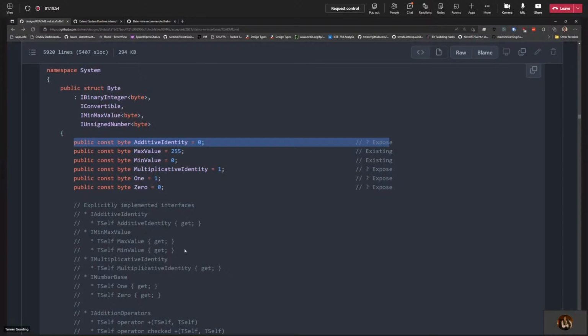I agree with you about not exposing the identities because that really is an in-the-weeds numerics thing. 1 and 0, I'm trying to wrap my mind around when somebody might ever write byte.1 or byte.0 in their code. When you're thinking of it in terms of generic math, it will be frequent because it's correct to assume that the property returns a more performant value than doing the conversion.